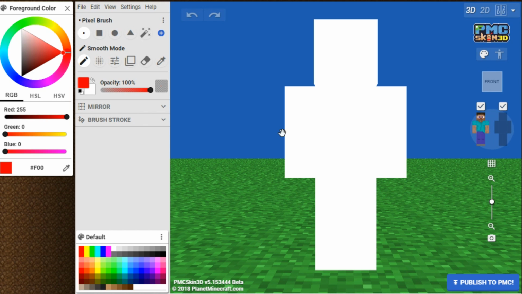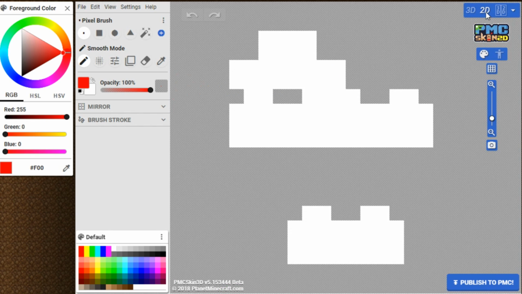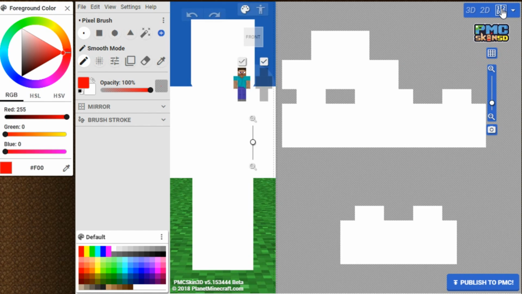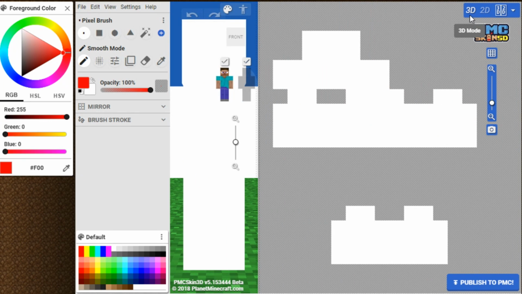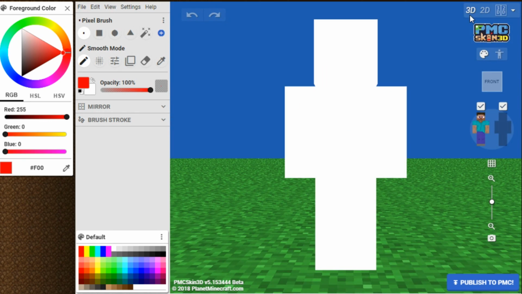I find it's always very helpful to use the 3D model when doing this, but if you prefer using 2D, you can always click 2D mode up here, and then you can draw it in 2D, how the skin appears as a PNG image. Or if you want to do both, you can choose hybrid mode up here and have the 3D and the 2D going on at once, and you can drag this around to your liking. But for easiness sake, I'm just going to go with 3D for this tutorial.